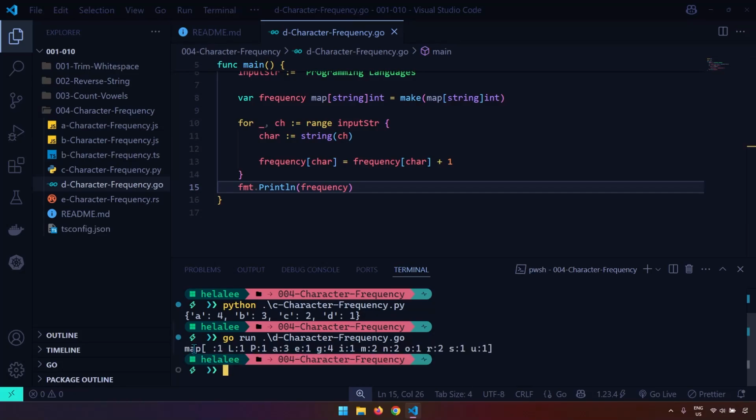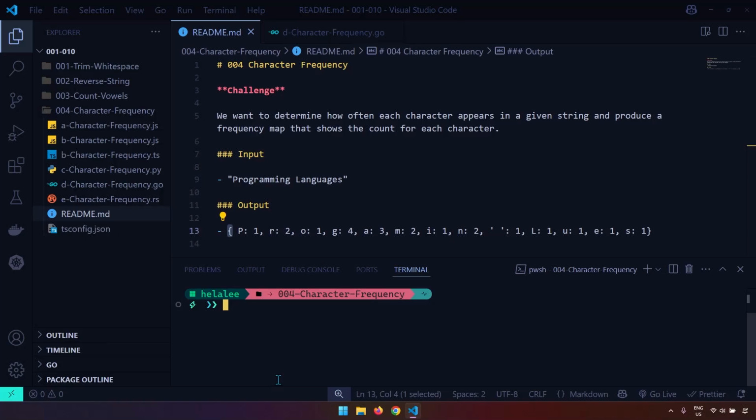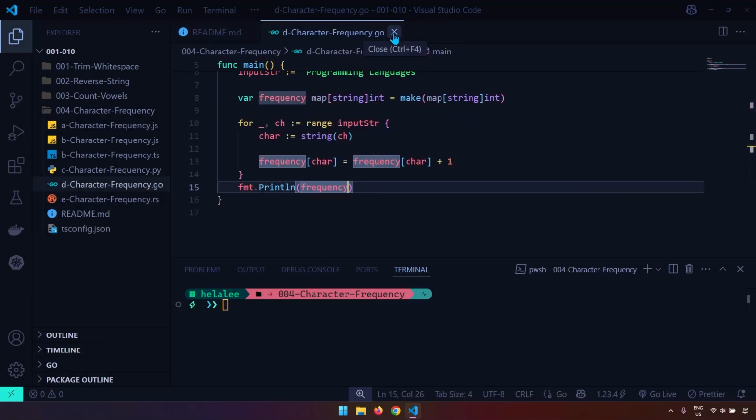And there we go. This is what we got. Now, it doesn't look like the syntax that we had here. We don't have these curly braces. That's because of the Go language, but nonetheless, our result is going to be the same thing. We have 4 G's, we have 3 A's, we have, where is our 2 R's, right here. So the result is the same. And that is it for the Go solution.